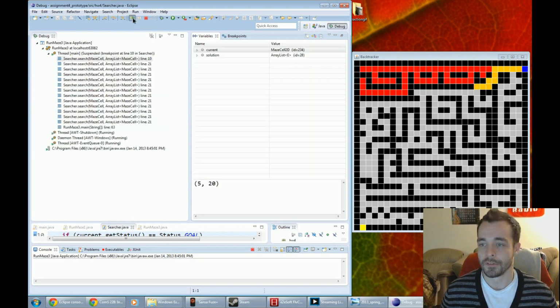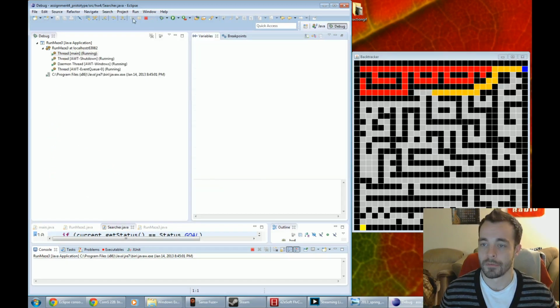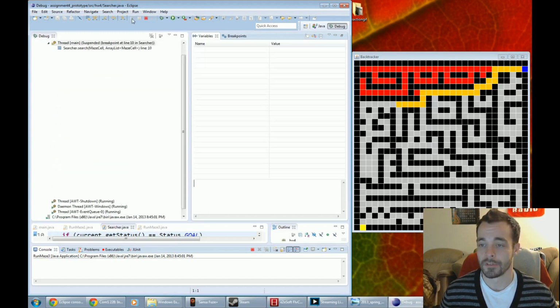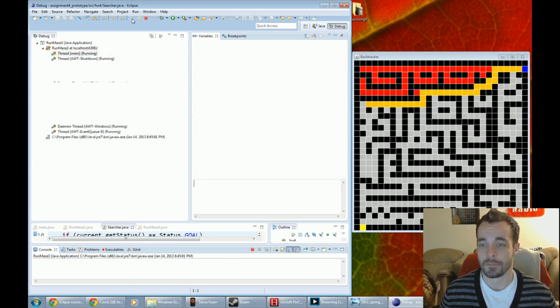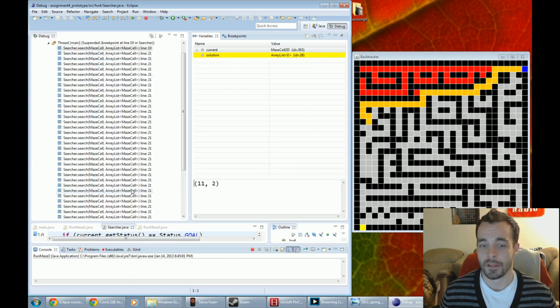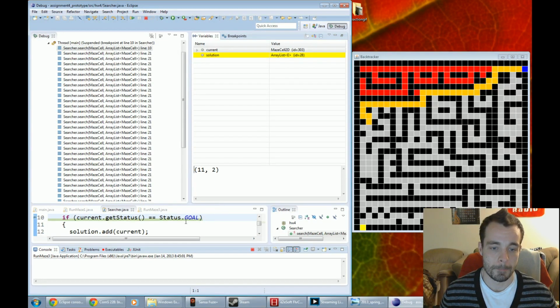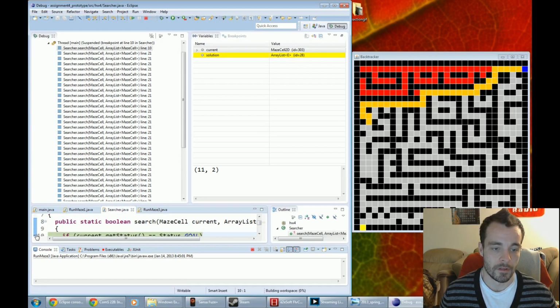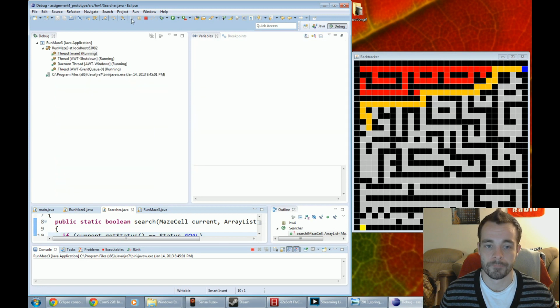So we're going to continue stepping through, stepping through, stepping through. We're about to hit a dead end, but it only marked one cell as red because the previous cell still has neighbors to search. We keep going, keep going, keep going, and I'm going to go ahead and take this breakpoint off. And I think we'll just go ahead and run it. You get the idea by this point.